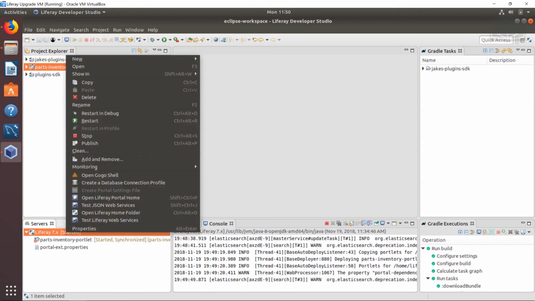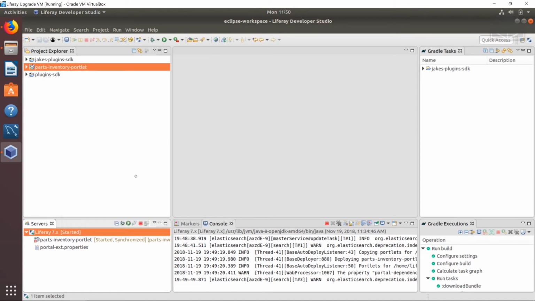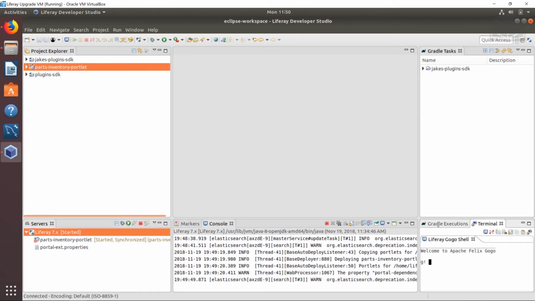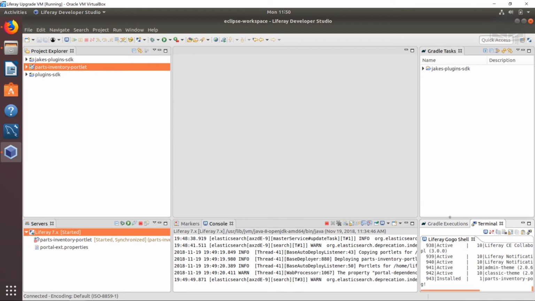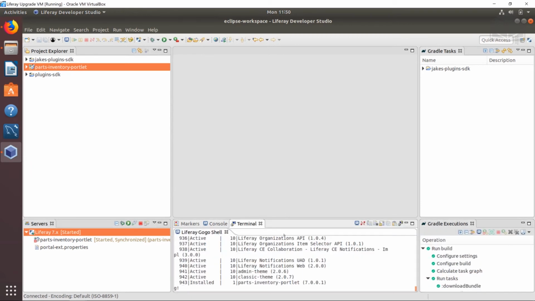I'll right-click the server here. We'll head up to Open Gogo Shell. This is the easy way to open up the Gogo Shell. Here on the right-hand side, it gives us the Gogo Shell. So I'll go ahead and type lb. lb stands for list bundle, and then you'll see down towards the bottom, we have a bundle that's installed.